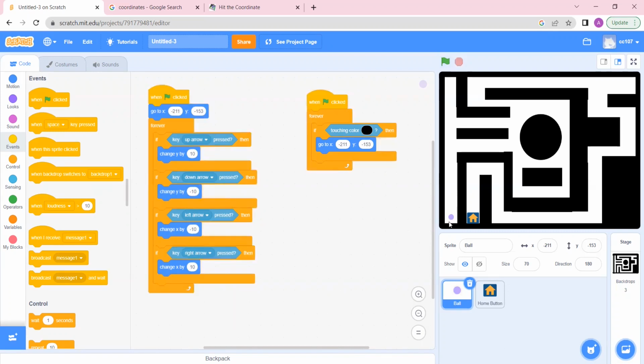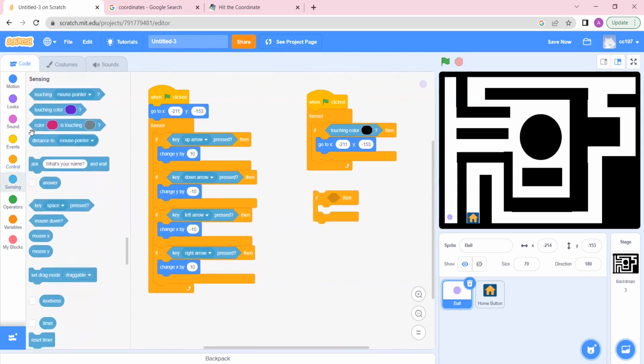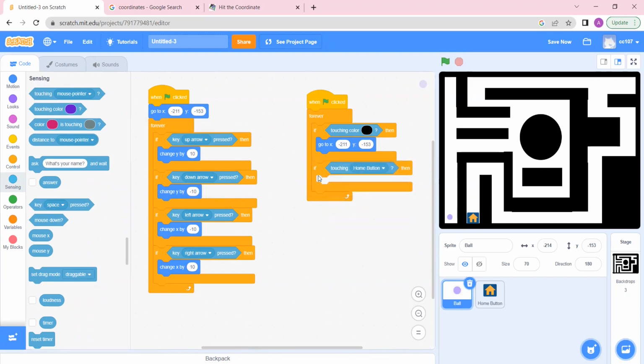Now the second thing I want is that if the ball touches this home sprite, it should win the game. Again, from sensing, this time it is touching another sprite. So we'll take this sprite block: if touching home button, and I'm going to attach this with this one. I'm putting it in the same forever. You can put it in a separate forever also, that is your wish.